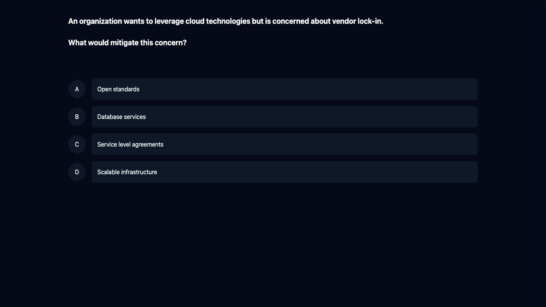An organization wants to leverage cloud technologies, but is concerned about vendor lock-in. What would mitigate this concern? A. Open standards. B. Database services. C. Service-level agreements. D. Scalable infrastructure.